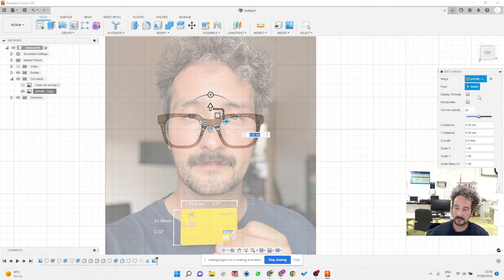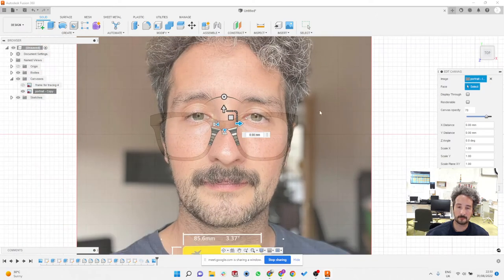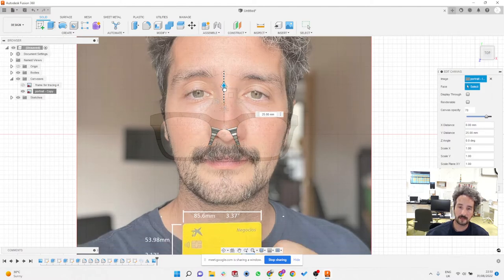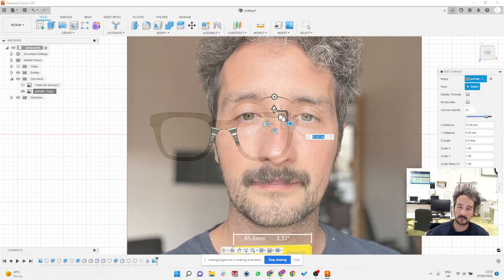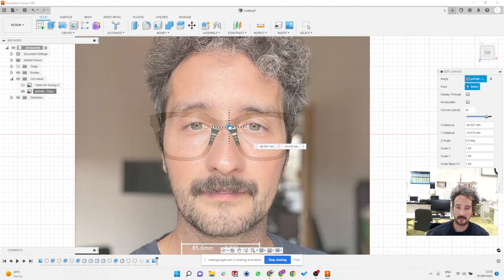Here you have quite a lot of interesting things. The first thing that I think, if you are doing this for the first time, is that normally you have this display through on. Just unclick that because it's just going to make it look like your frame is transparent, which is annoying. You can change canvas opacity. You can make it slightly darker. And importantly, you can move your picture. So you can see all these operations. This is the flip direction, move up, down. And if you click on this little square, it's basically freehand moving. So you can place the frame where it's supposed to sit. And press OK.